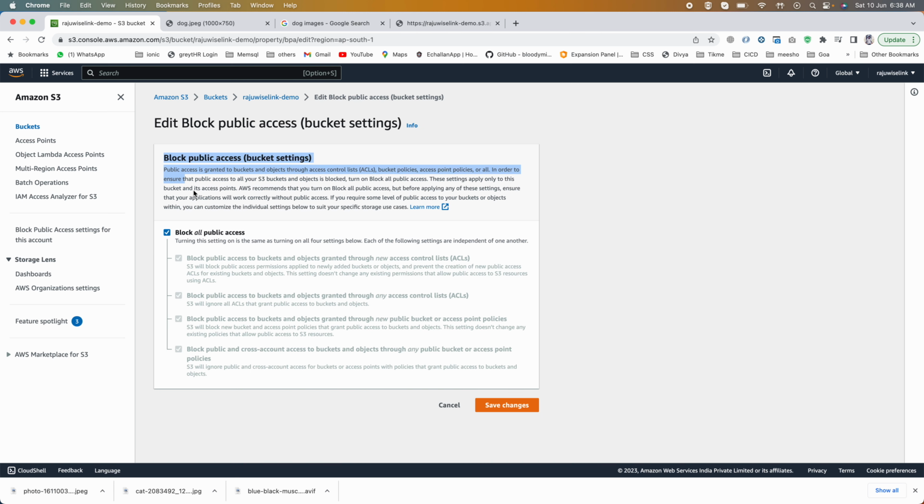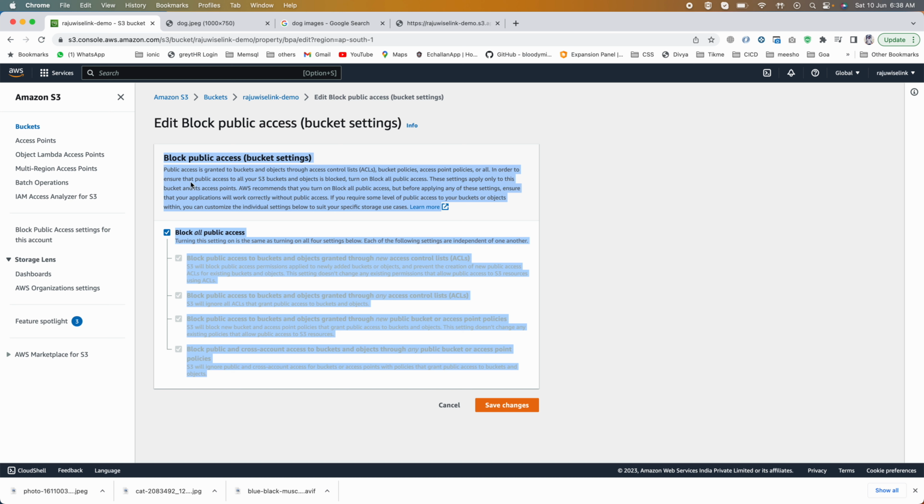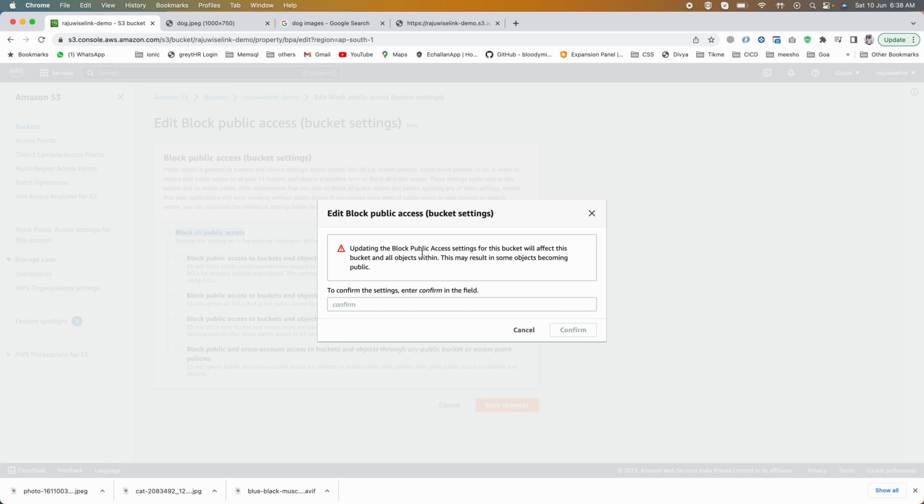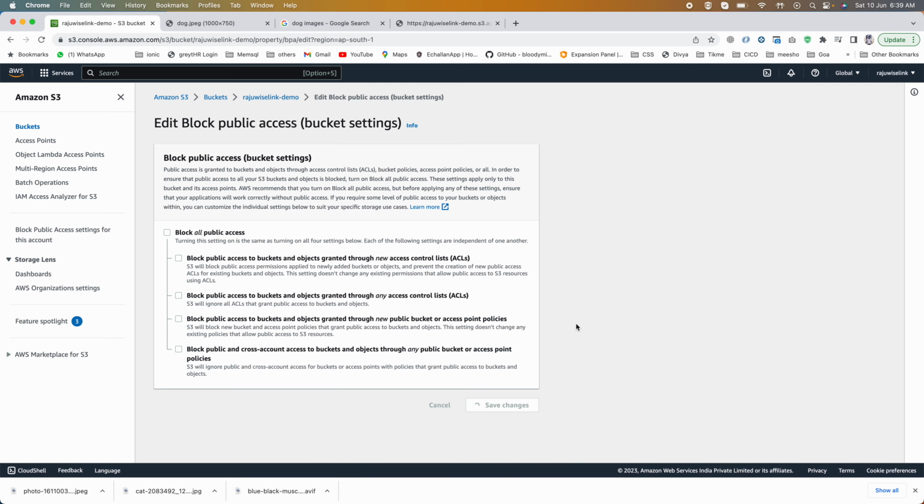This is something which is seen in the creation of the bucket. At that time we have not made any changes for this. What this will do is block all the public access. If you disable this and save the changes, it will say updating the bucket public access setting will affect this bucket and all objects within it. Mostly we won't keep our buckets in public access, because we don't want to share our data with anyone. But if you want to access your object publicly, then you can do this. So I'm clicking on confirm.